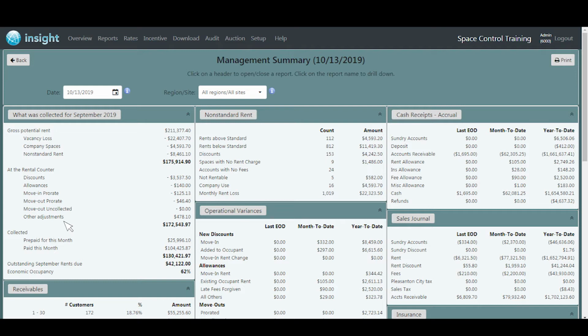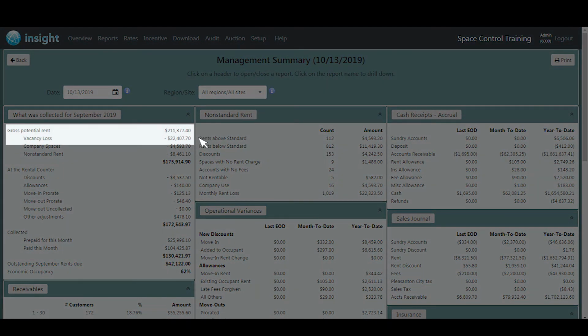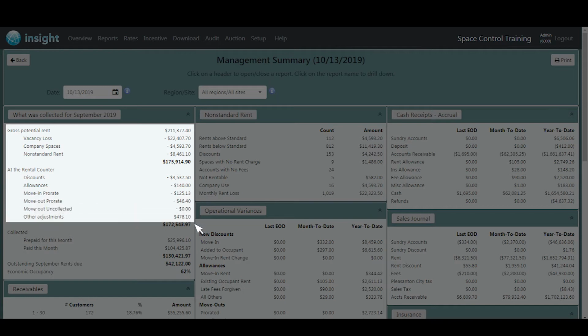Here's InSight's management summary page. It shows you all the metrics you need to make decisions, including how unleased vacancies, company spaces, discounts, and allowances are costing you.